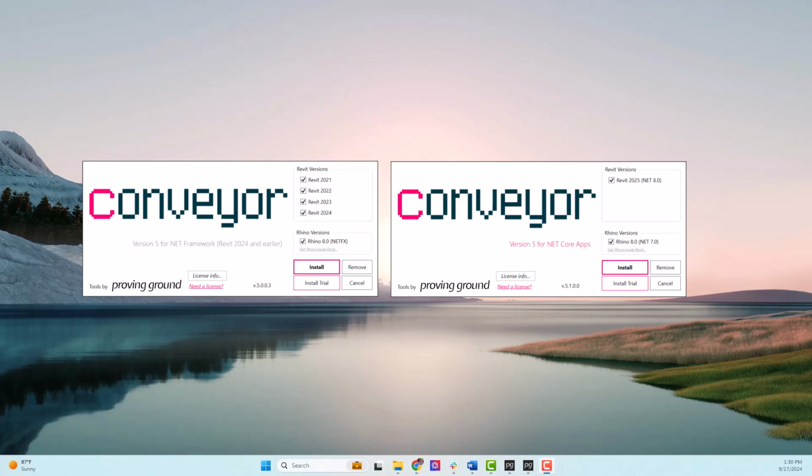The installer on the left is a .NET Framework compatible version, and this is the version of Conveyor that will run when you are working in Revit versions 2021 through 2024, or if you are running Rhino inside Revit for those versions. The installer on the right is a .NET Core compatible version, and this is what will run when you are working in Revit 2025 or Rhino 8.